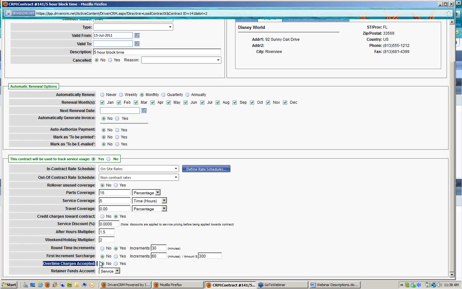The last two options here, whether or not overtime charges are allowed on this contract. So in other words, am I allowed to pick from my after-hours multiplier or my weekend multiplier? If that's set to no, then it always uses your standard default service rate that's here times regular straight time. Okay. And last is whether or not this is needing to be credited to a certain retainer fund account in QuickBooks. This is for my customers who use accrual-based accounting for money that was accepted up front for time to be worked off after the fact. So not something we need to worry about for this one.